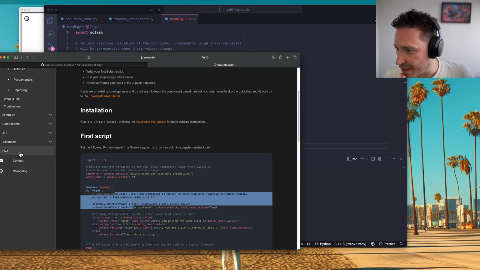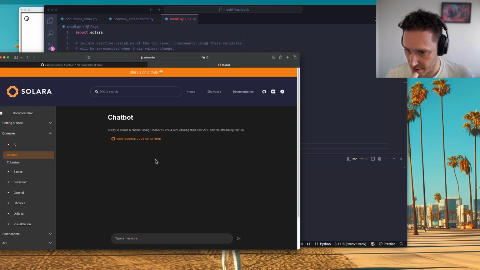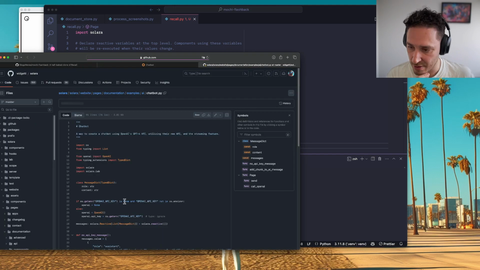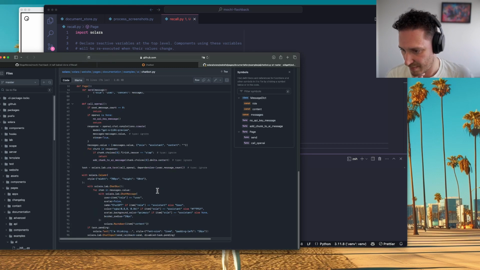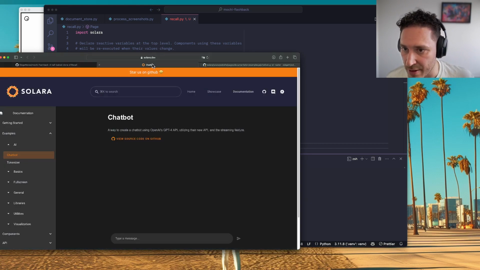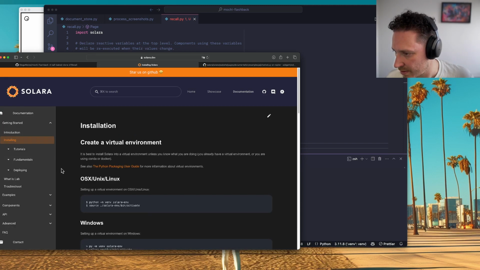So another thing I did find while I was exploring is in the example, we have AI and we have chatbot. So this is going to be very useful. And I must say, in the name of time, we may use it. But first, let's see if we can get it to run. Okay. Installing. Let's go.